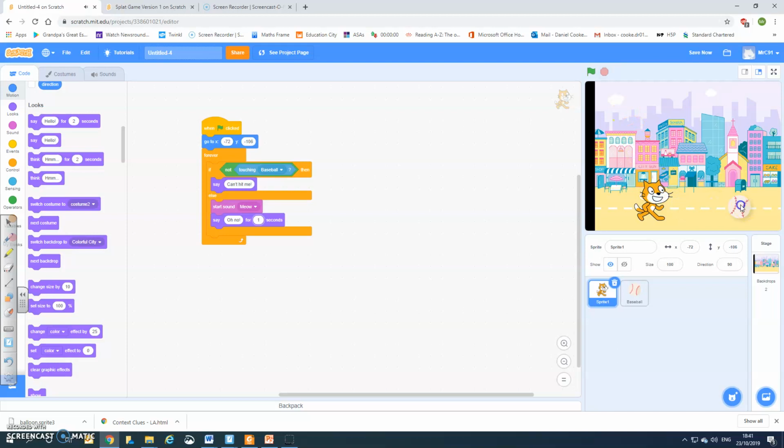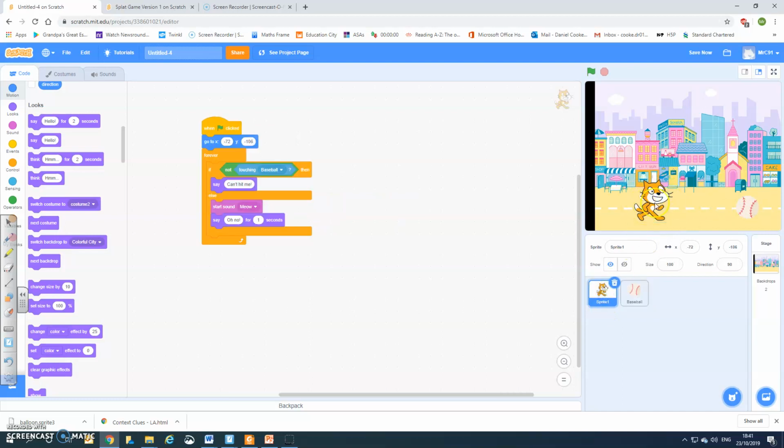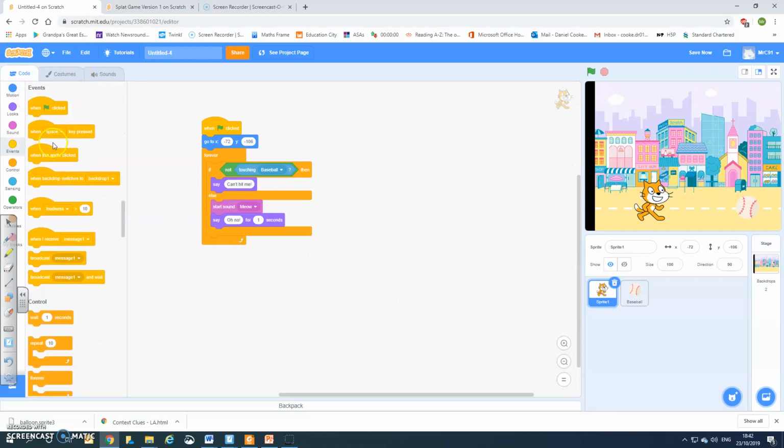And there we go. So we've managed to have the coding for our baseball so that it moves across the screen, and we've got the coding for our sprite so that he says something when it touches him, and he says something when the baseball's not touching him. Now, obviously at the moment it's not much of a splat game because the cat is getting splatted every single time. We need to create it into a game where we have a chance to win. So we need to create an opportunity for the cat to jump above the baseball when it's coming towards it. In order to do this, just go to events.